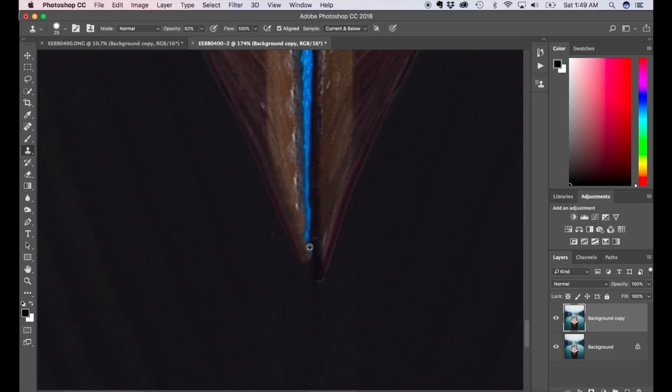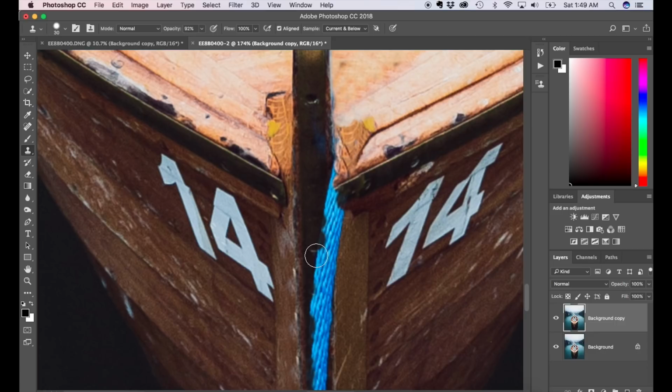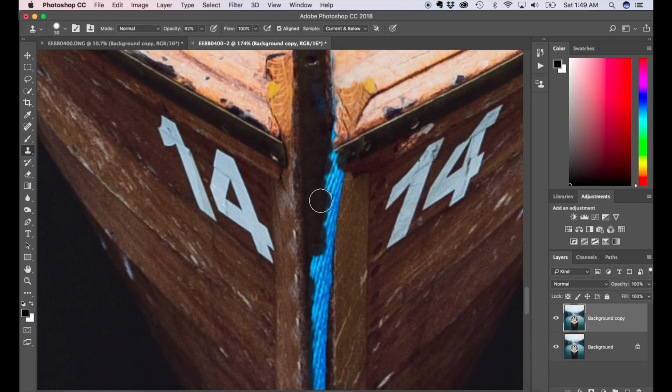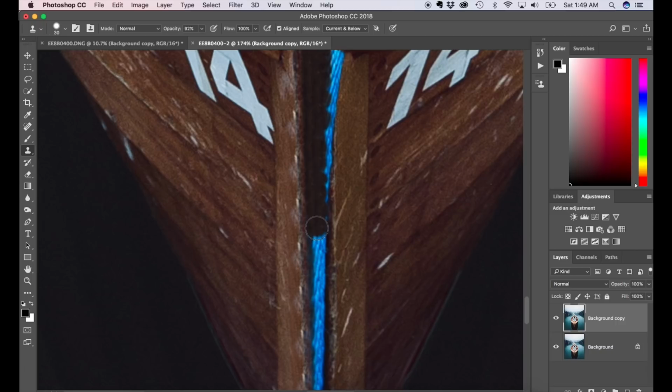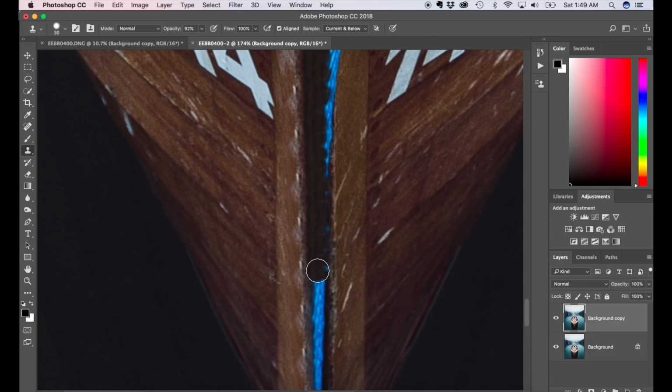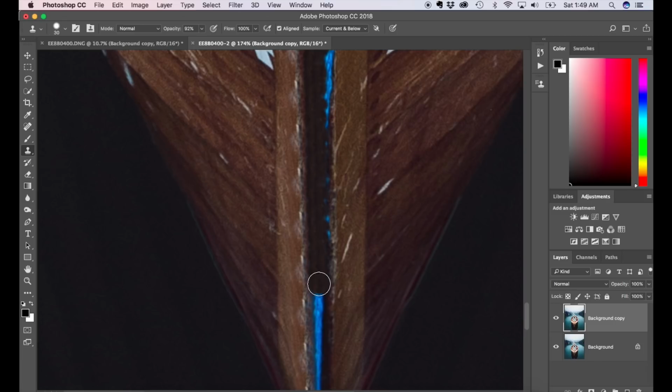Do is come down the middle. It's normally not this tricky, but you want to keep re-choosing where you sample your area, because as you see, every time I click there's that little, and it samples from a different area as you move. So it's traveling down the boat with me.